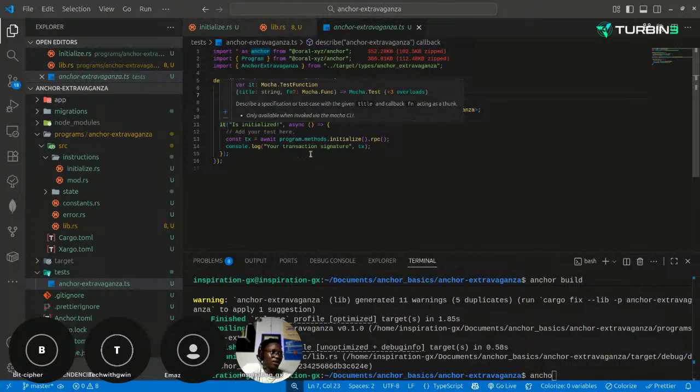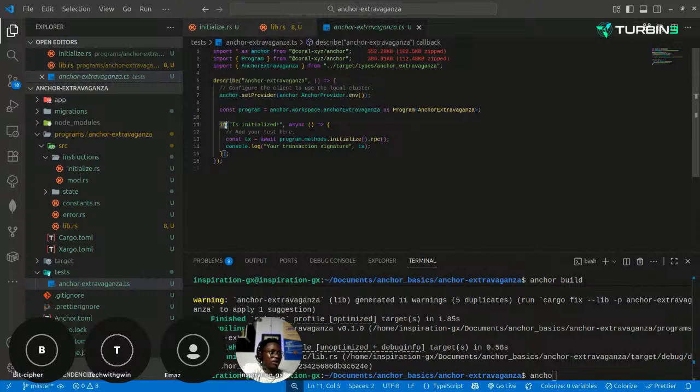Like this, it is a test function, right? So we can have "it is initialized." This test will run successfully only when it is initialized. That's what I call this test, right? So if I run, I'm not deployed. So let's do anchor deploy.